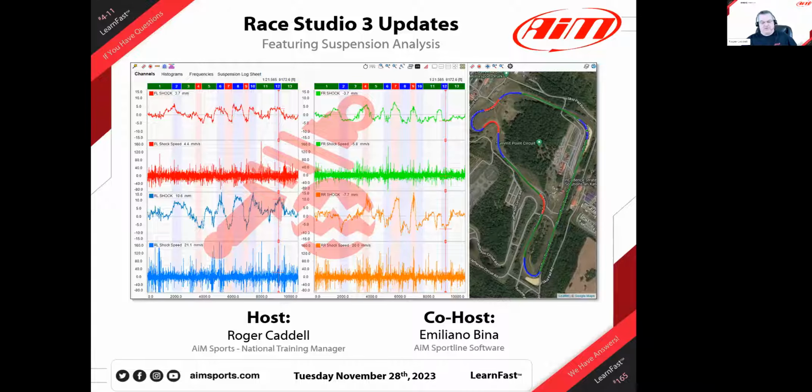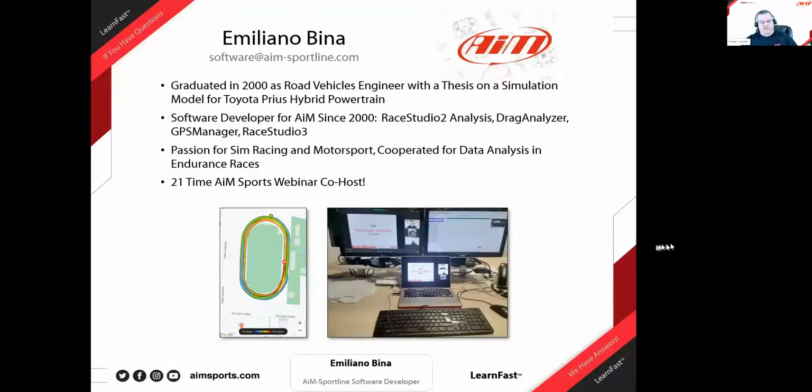And we're going to do all of this with our longtime co-host. I looked back yesterday as I was preparing, and this is his 21st time joining us and co-hosting. Emiliano is the team lead for the software development side of AiM in Milan, Italy. He's joining us here late in his evening after work. Always good to have him here. Emiliano, thank you for joining us again.